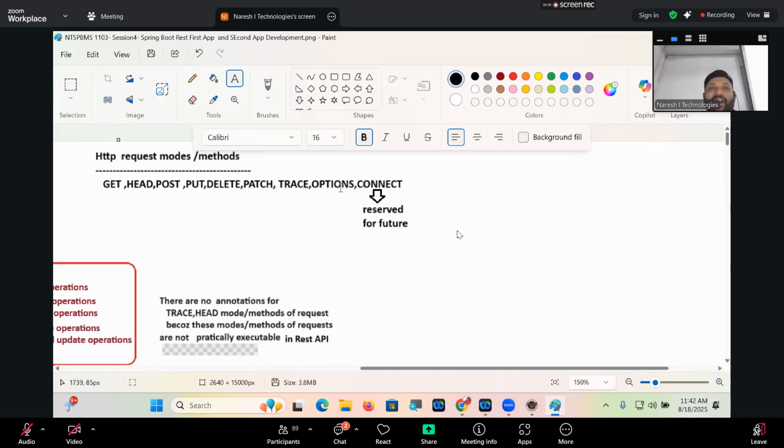Once again, which are not useful for business activity? Connect, options, trace, head. Why is connect not useful? Because it is reserved for future. As of now, no functionality. No server, no browser, no consumer is implementing it. That's why it is reserved for future, useless.